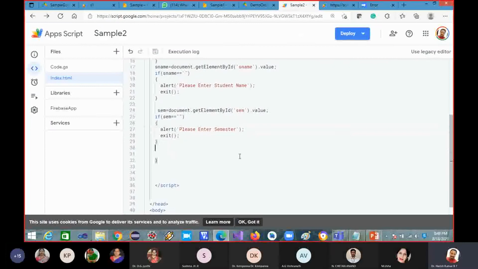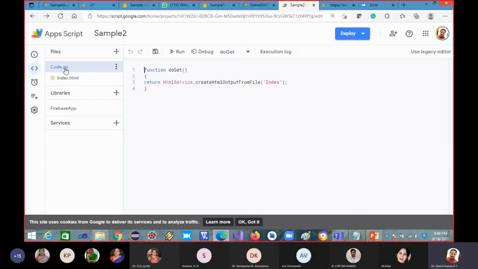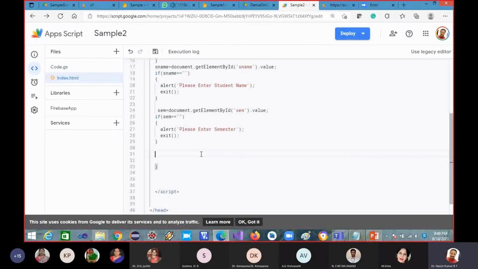Now here, after I check all the data is entered by the user, I have to create a JSON object because I need to write a function here. My backend code which inserts the data into the Firebase should be written inside code.js. Now how do I send all this data to code.js? You have to convert the data into JSON data. How to convert it? You have to create a JSON object.